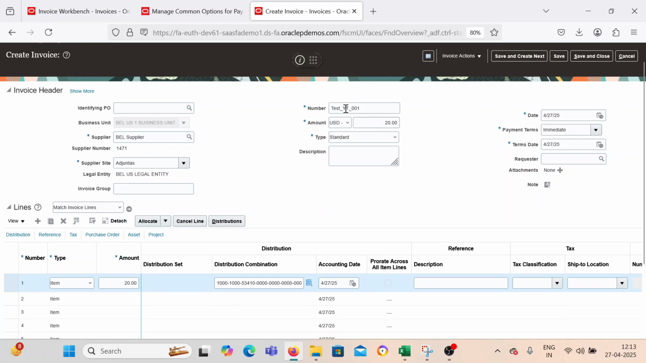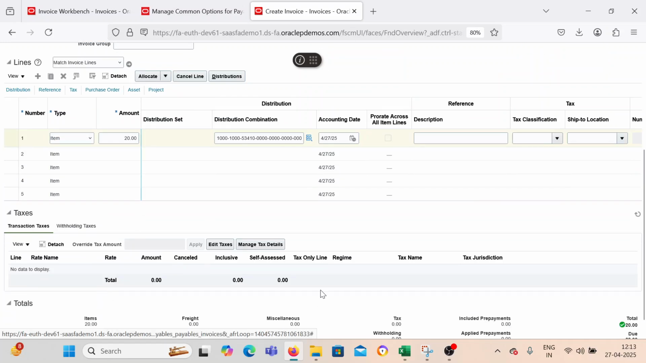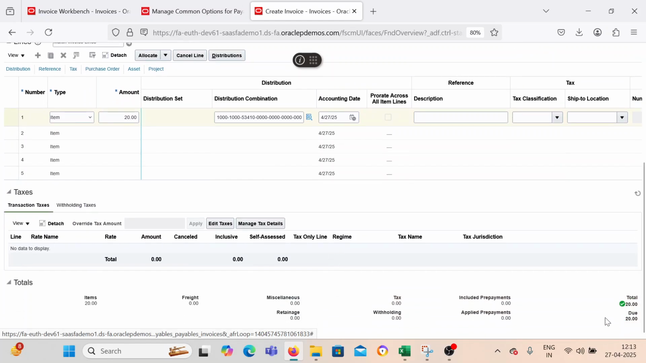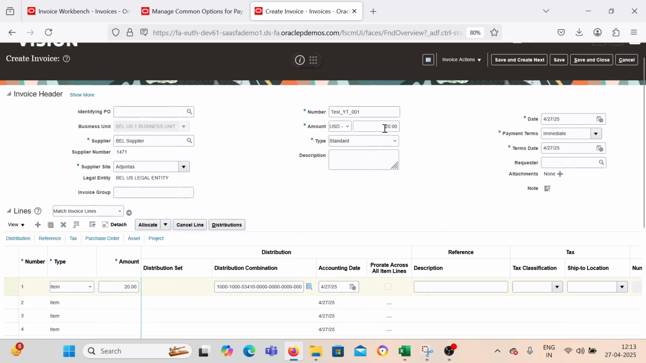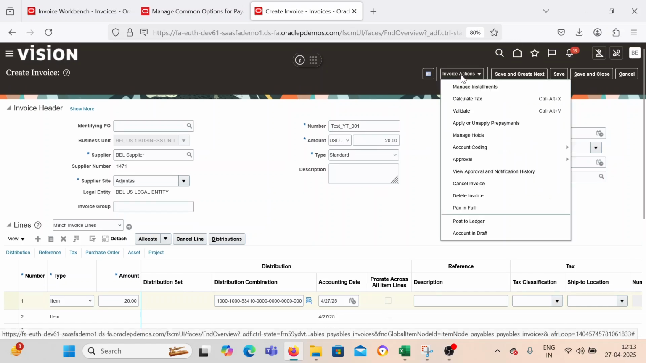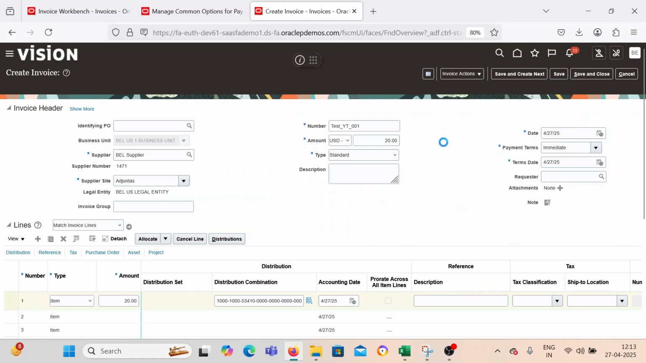One invoice number can have multiple lines. So based upon the invoices, you can create multiple lines over here. And if there is any tax to be calculated, the tax column will be here. Currently I haven't done any setups for taxes. This is the tax and the total. So total we have 20 and 20. Make sure your line level amount and your header level amount match, otherwise the system will not allow you to validate the invoice. So here we need to come and validate the invoice.